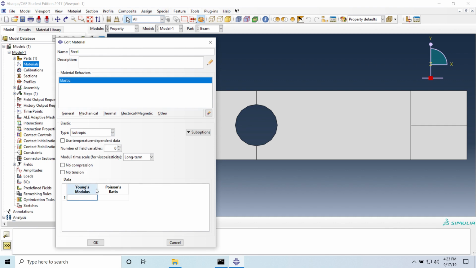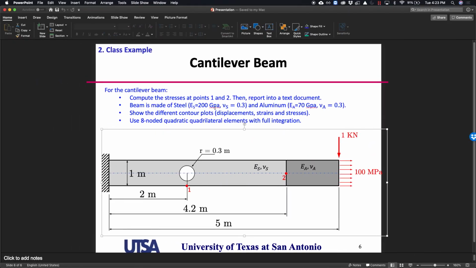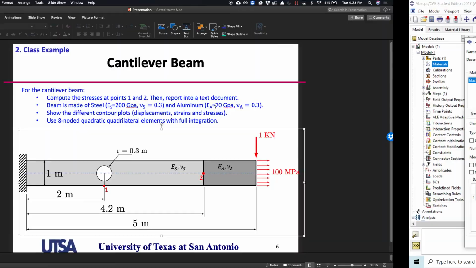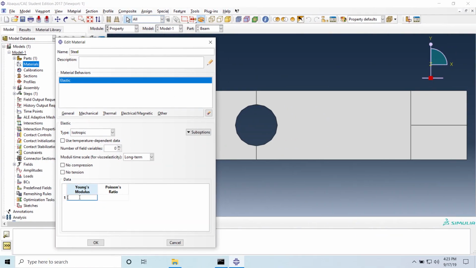The Young modulus, if we check here for the steel, is 200 gigapascals. So there comes again, what units should I use if Abaqus doesn't have units? My units of stress are going to be megapascals. So whatever stress Abaqus gives me later is going to be in megapascals. So my elastic modulus is going to be in megapascals as well. So 200 gigapascals is 200,000 megapascals, correct? Or 200 E3. Abaqus also understands this.